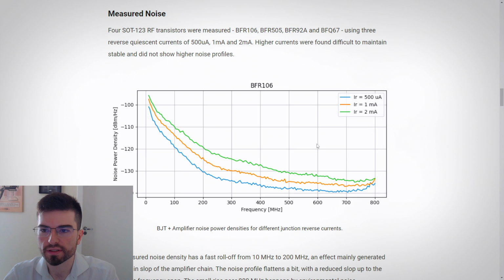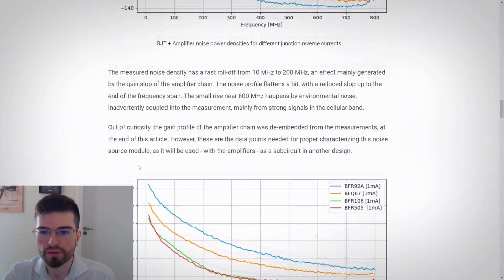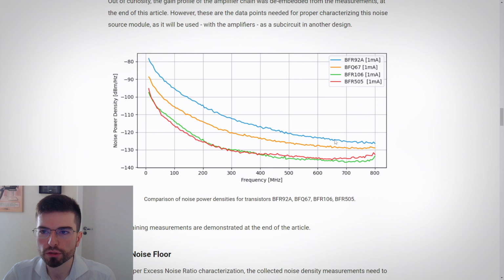As an example, we see here the noise density measured for a BFR106, a common RF transistor, for 3 different reverse currents. The measurement seems to follow common sense, as higher currents generate higher noise densities, as a higher current adds more entropy to the system. You can see, guys, that we have here a comparison for other transistors. The BFR92A was the noisiest that I could find here in the lab.